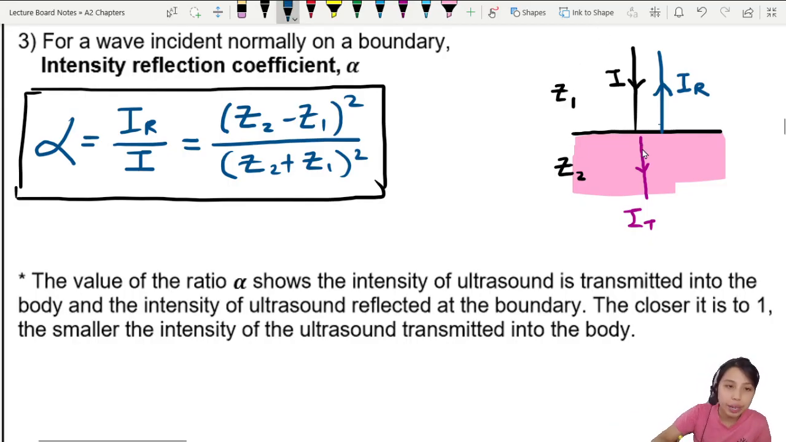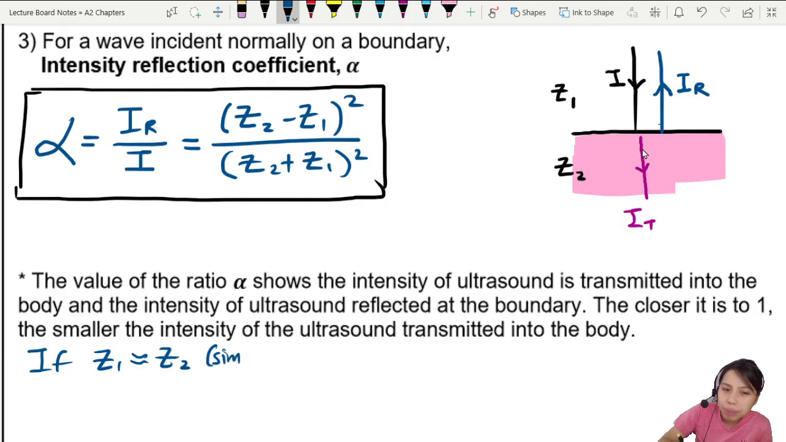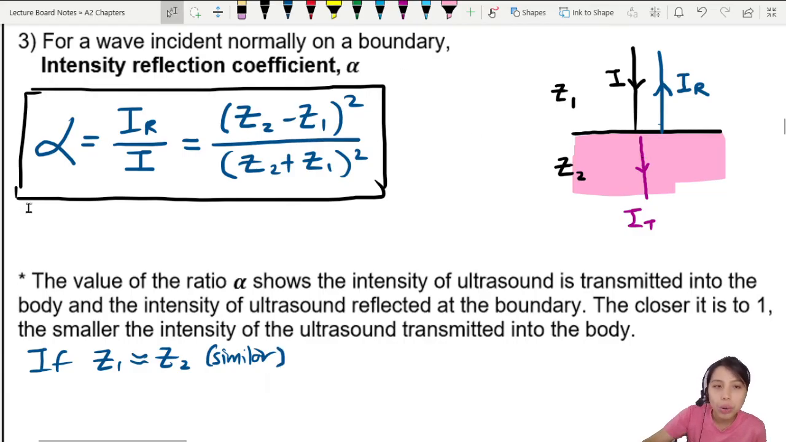So I can write it in this way. If Z1 and Z2 are very similar, means they are almost the same medium. Could be bone and bone, or muscle and a slightly different muscle. Similar acoustic impedance. Maybe they are the same medium, or just similar, or exactly the same. What happens to this whole reflection coefficient? If Z1 is the same as Z2, same minus same, this whole thing becomes almost zero. The difference is very small. If these are similar, difference is small, so this whole thing becomes almost zero.